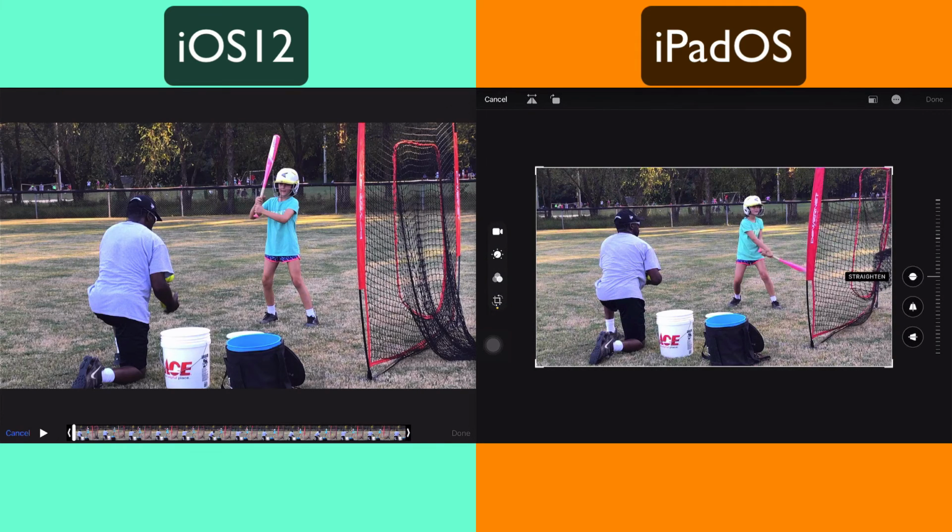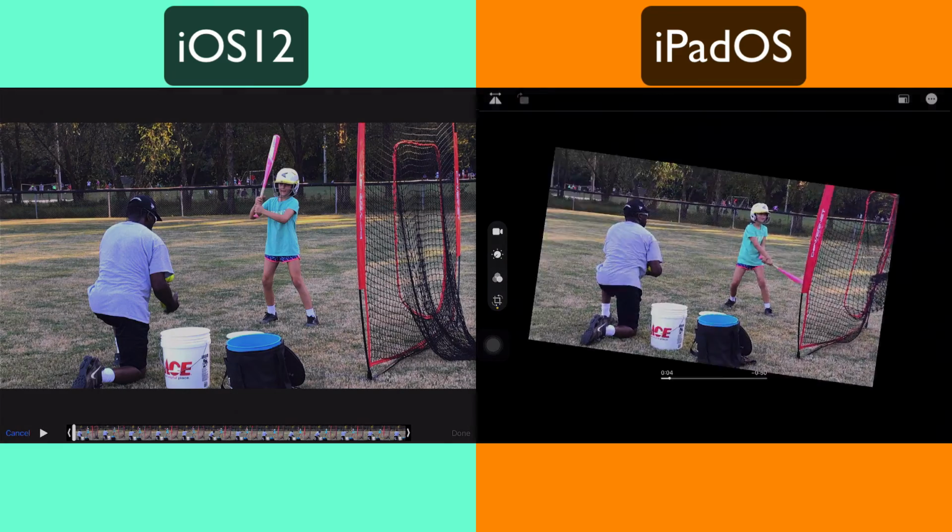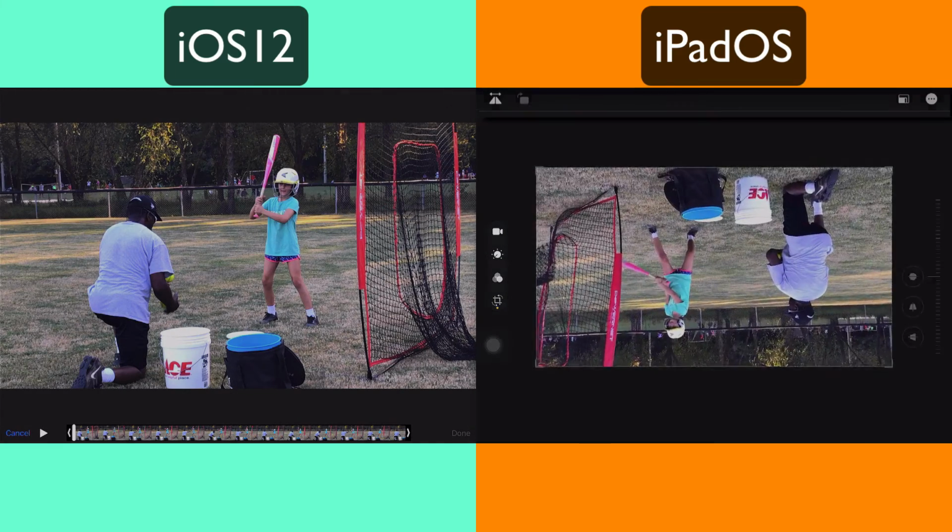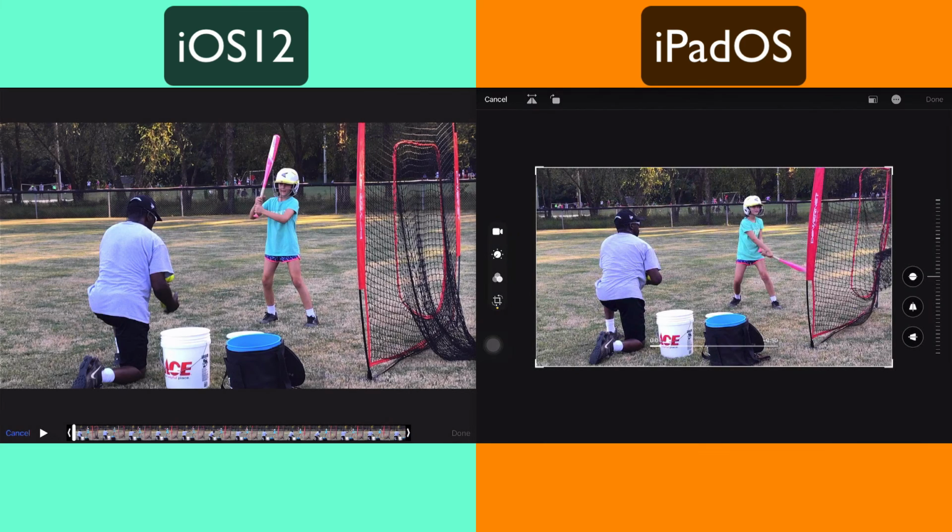You can also crop your video and rotate your video. No longer do you have to import your video into iMovie in order to rotate your video. It's now built directly within the video editor.